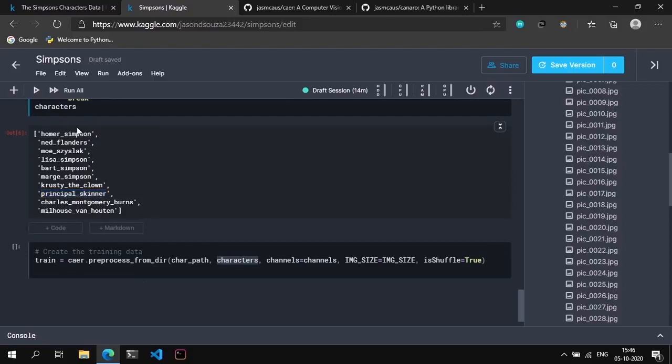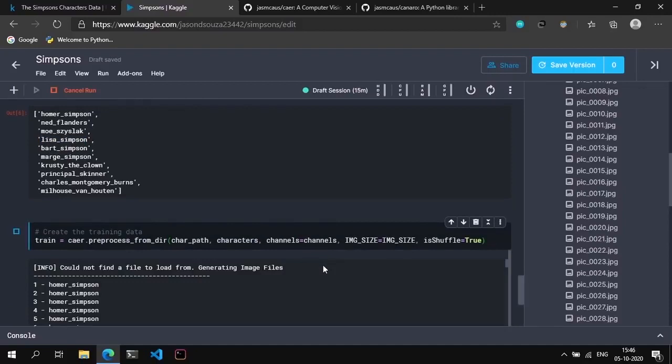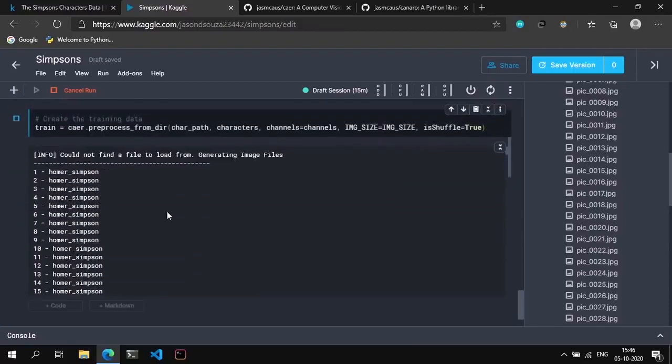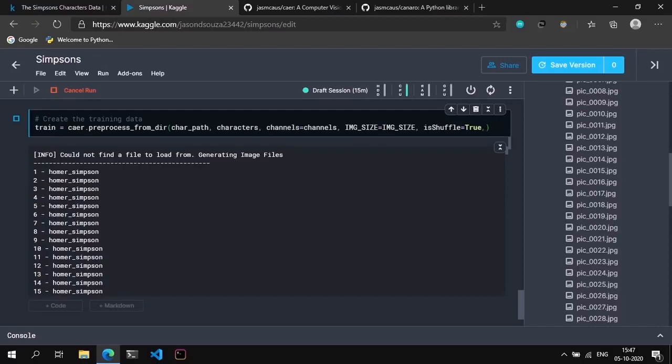So Homer Simpson is going to have a label of 0, Ned will have a label of 1, Lisa will have a label of 3, and so on. So once that's done, go ahead and run this. Basically the progress is displayed in the terminal. If you don't want anything outputted to the terminal, you can just set the verbosity to 0, but I'm going to leave things as they are. Since there are a lot of images inside this dataset, this may take a while depending on how powerful your machine is. So that's done.